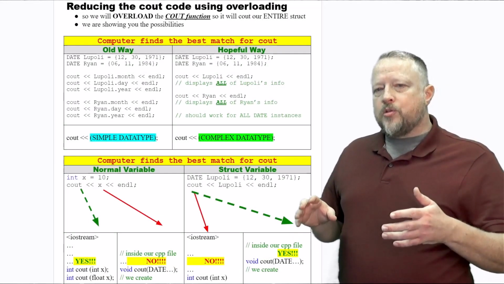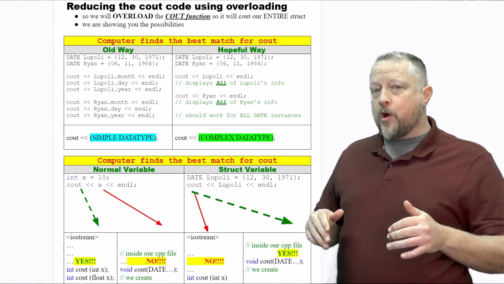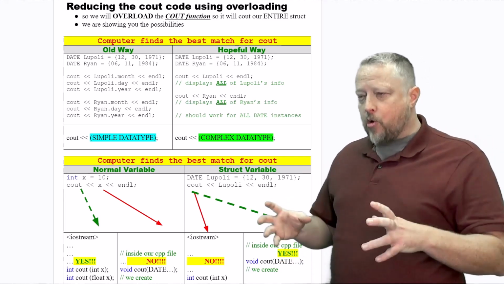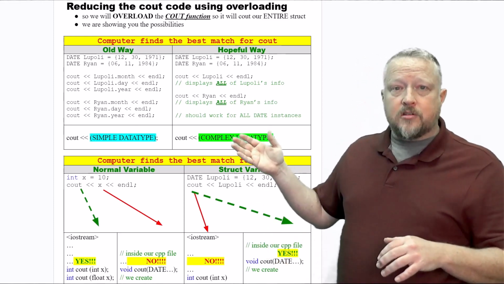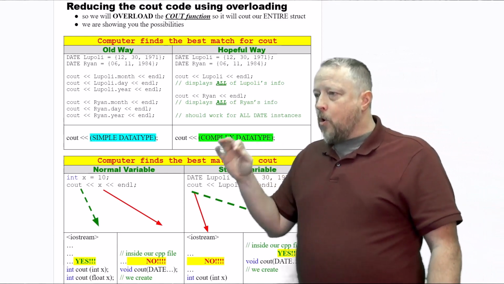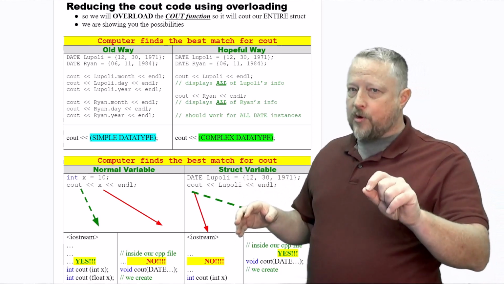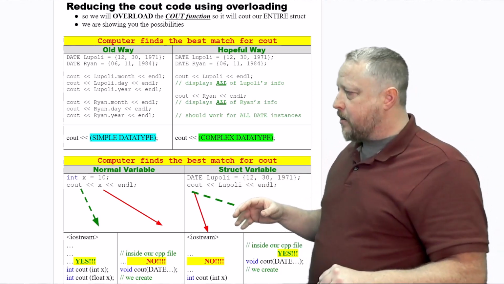So I'm showing you the possibility of what we're going to do once we overload the cout. I'm almost doing this backwards. I'm not showing you the code to construct this yet, but I'm showing you the code to finish this and to make sure that it works. Overloading the cout function is just that, and I'll go over a quick thing of overloading in the next slide, or maybe before, I forget which one, but bear with me here.